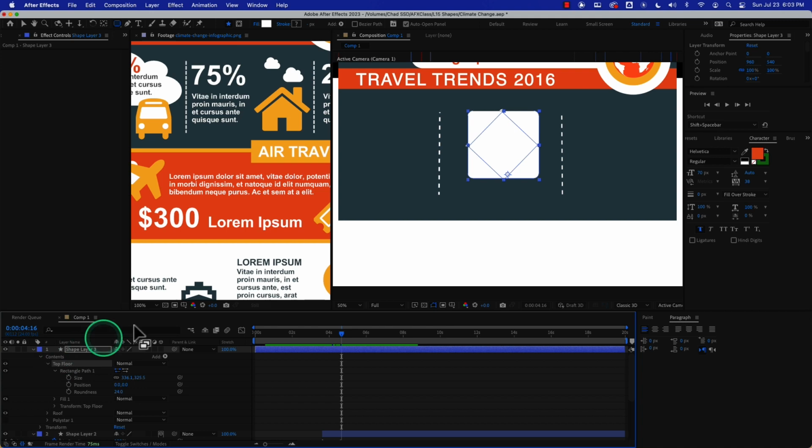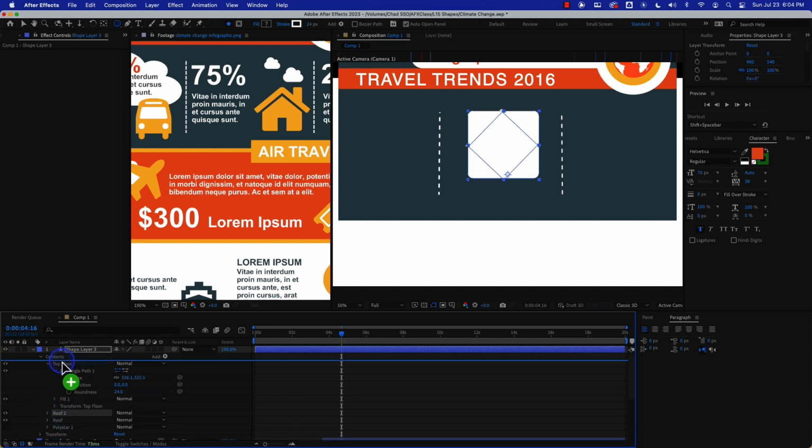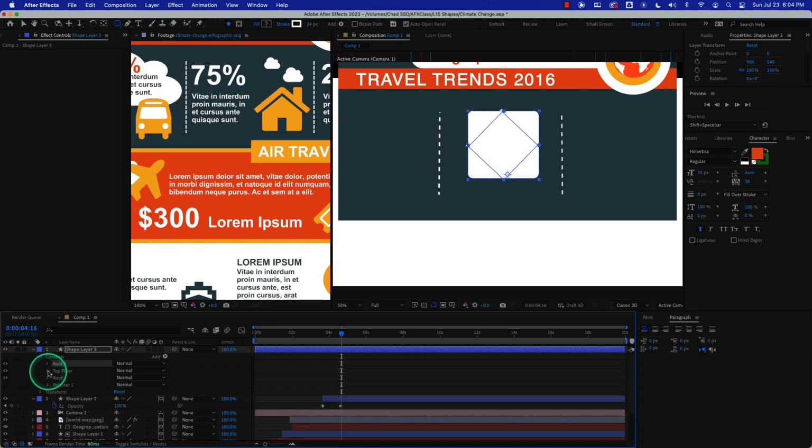What I'm going to do is replace this. I'm going to cut this out based on this shape here. So we're going to take the roof, duplicate the roof, and put the roof up here. So now we have two roofs of the same thing.